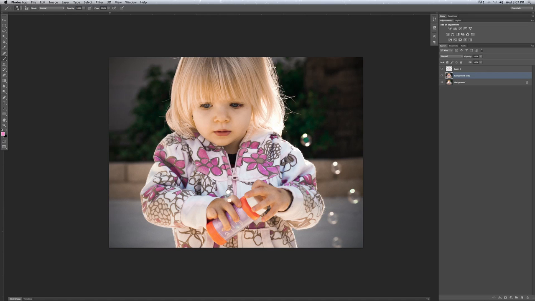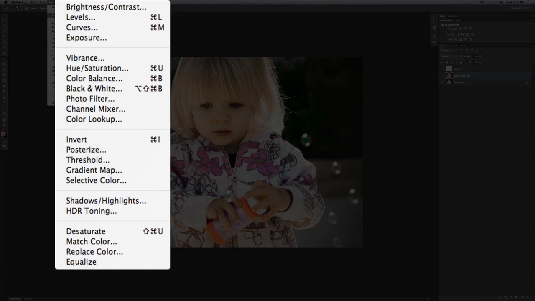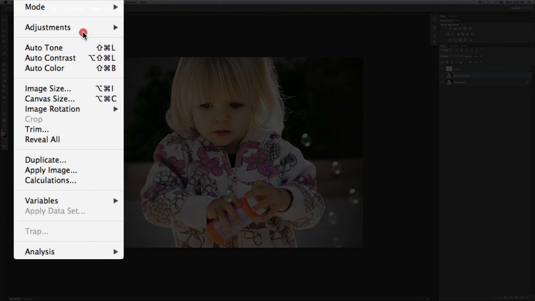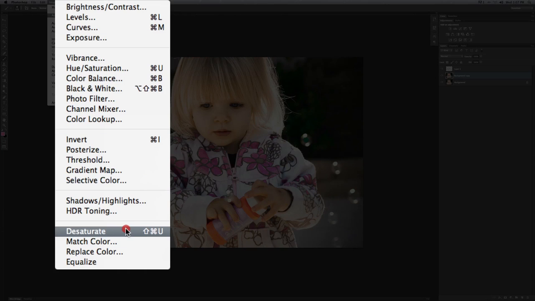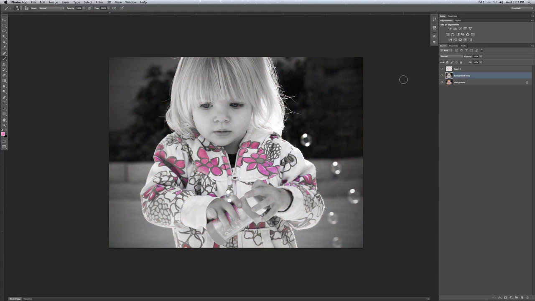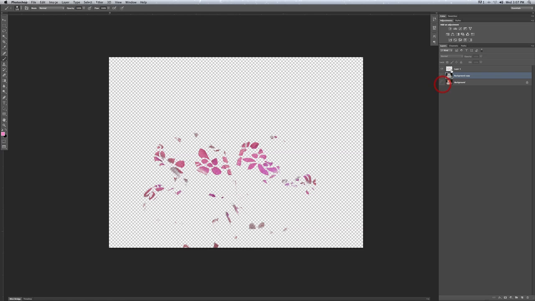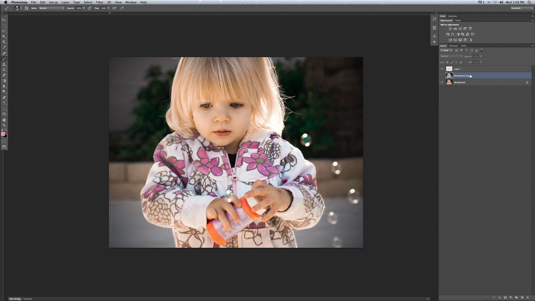And then on the duplicate of the background, we're going to go up here and go Image, Adjustments, Desaturate. And voila. Basically, our one layer up here that has all the color in it is going to be at the very top, so it's going to show through. And then right below that we have a black and white layer, so all we get is black and white.